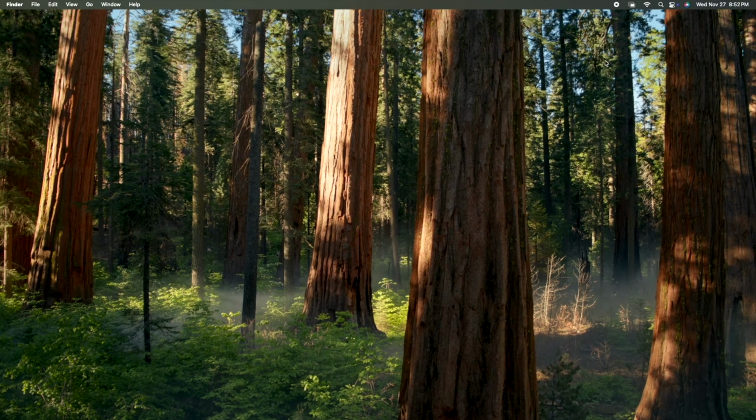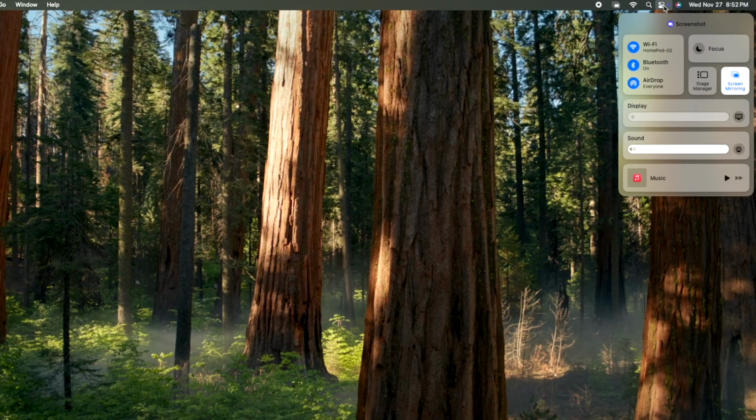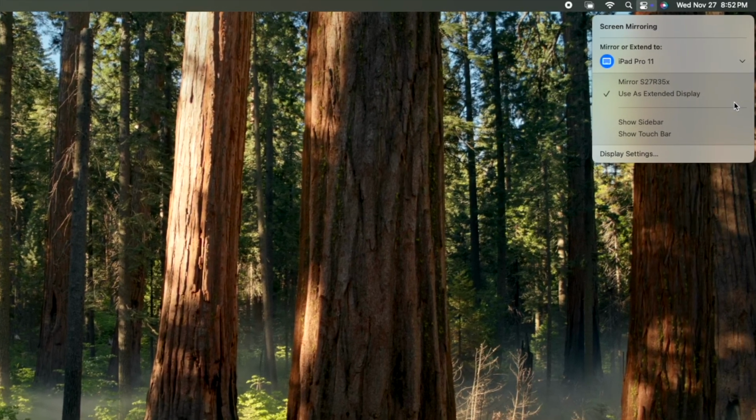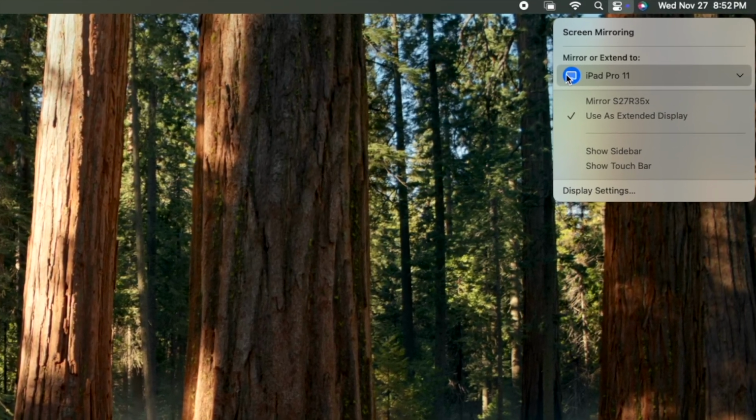To turn off Sidecar on your Mac, click Control Center in the menu bar, click Screen Mirroring, then deselect your iPad.